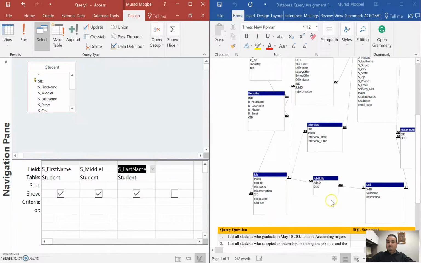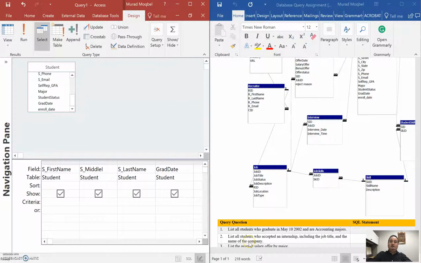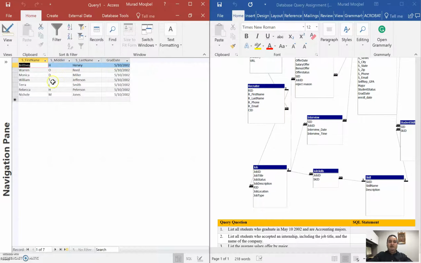Now I also need, as the question says, those who graduate in May 2010. So I will scroll down and see that grad date. One of the differences for Microsoft Access is that it requires the use of hashtag for dates. So in this case, May 10, 2002, and close that hashtag or number sign. Now we can run it. Actually, I have really nice output, and that answers my question.